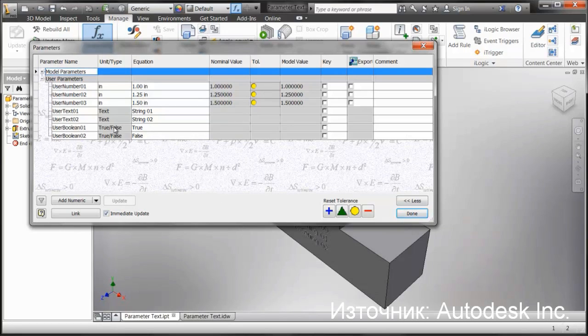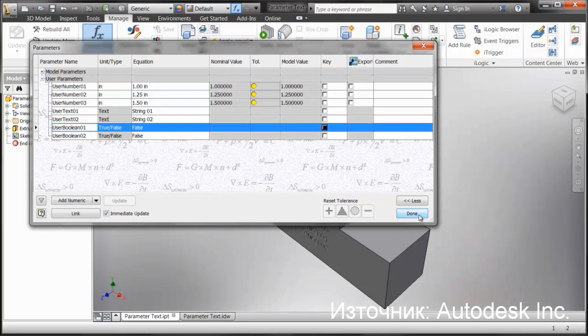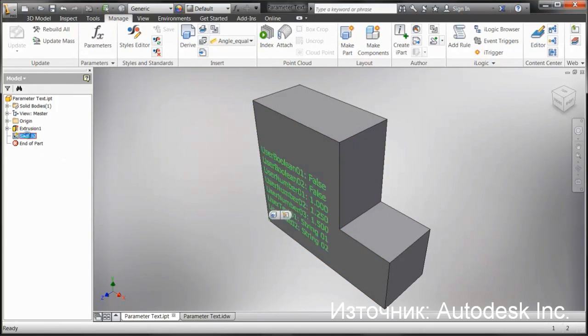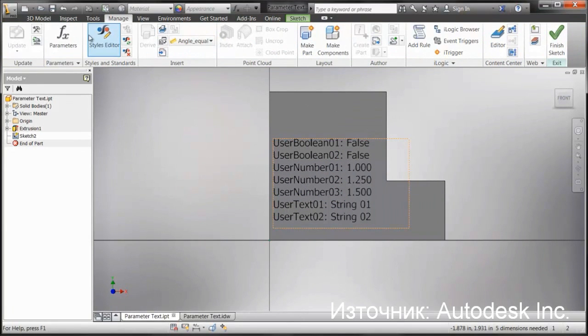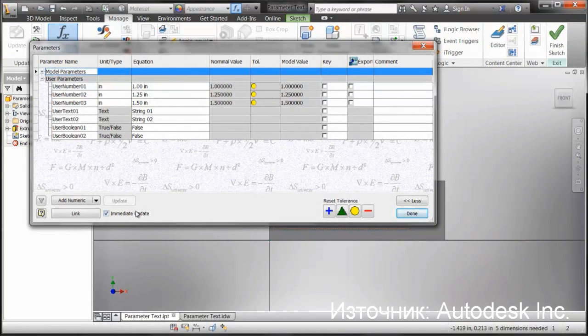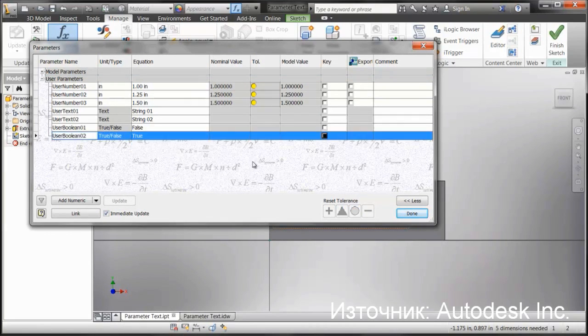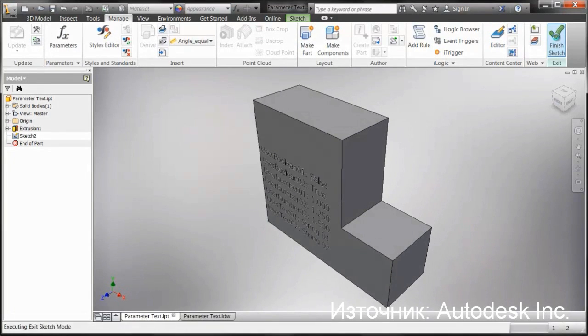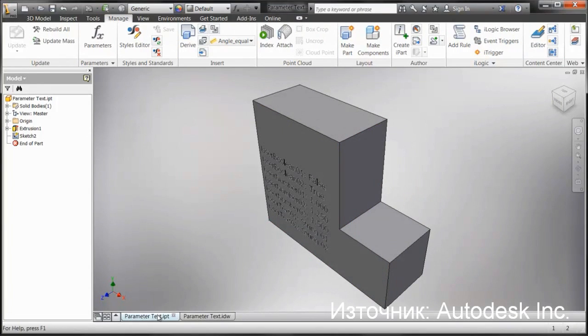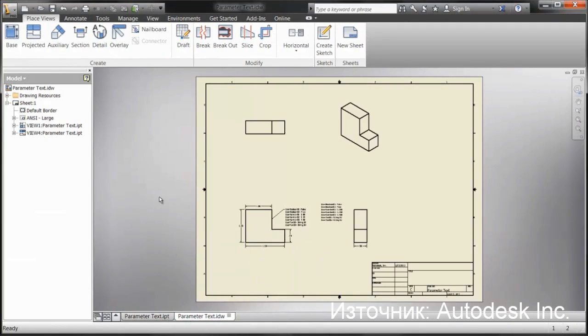Also, I can use both Boolean and text strings within text now. So if I go and, let's say, change this to false, I can see this change take place right away. If I go back and say that I don't want that to take place right away, I can turn off the immediate update as always. But again, this will go through into the text string. And this can be done within a part or a drawing. That information will be present in both.